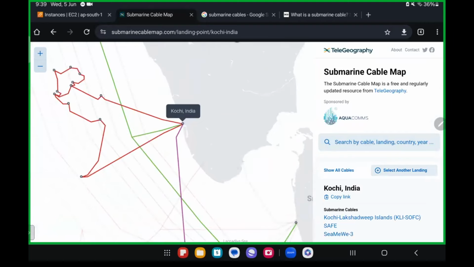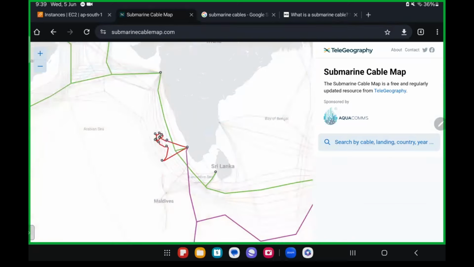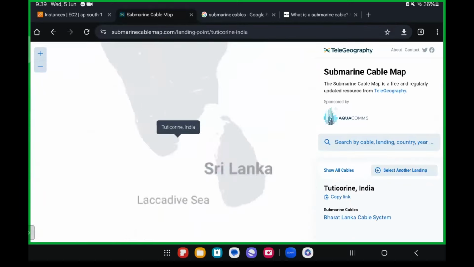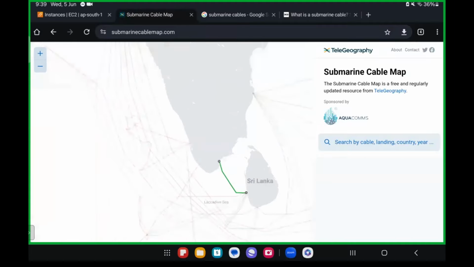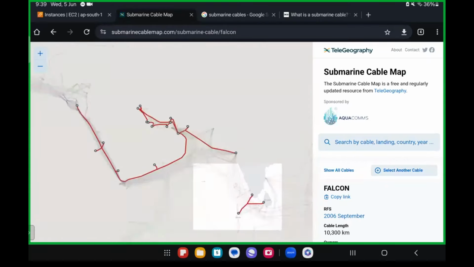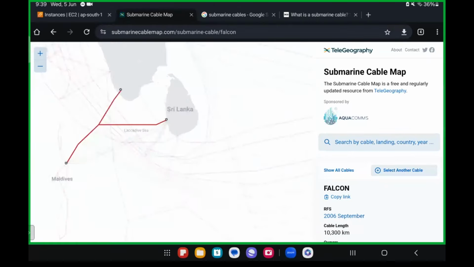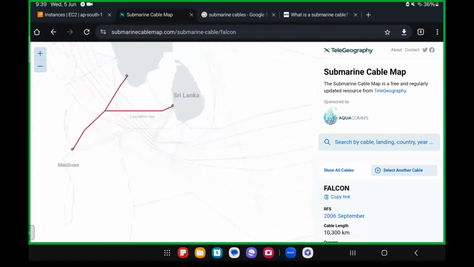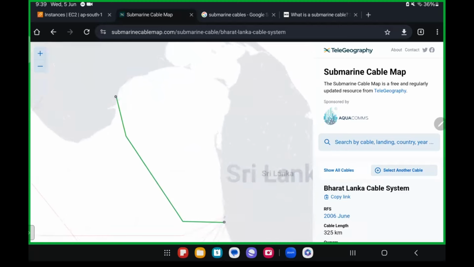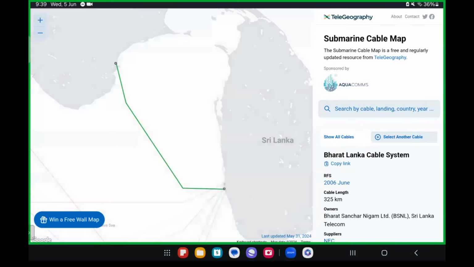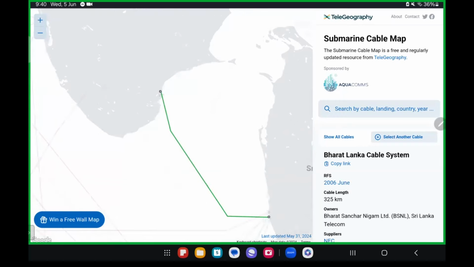There is another exit called Tuticorin. This is one more exit. This is another one, Trivandrum, if I'm not wrong. This connects us to Maldives. See, this particular cable from Trivandrum is connecting us to Maldives and Sri Lanka. And this particular one, Tuticorin, is connecting only to Sri Lanka. So all the traffic going to Sri Lanka should go either from here or here.